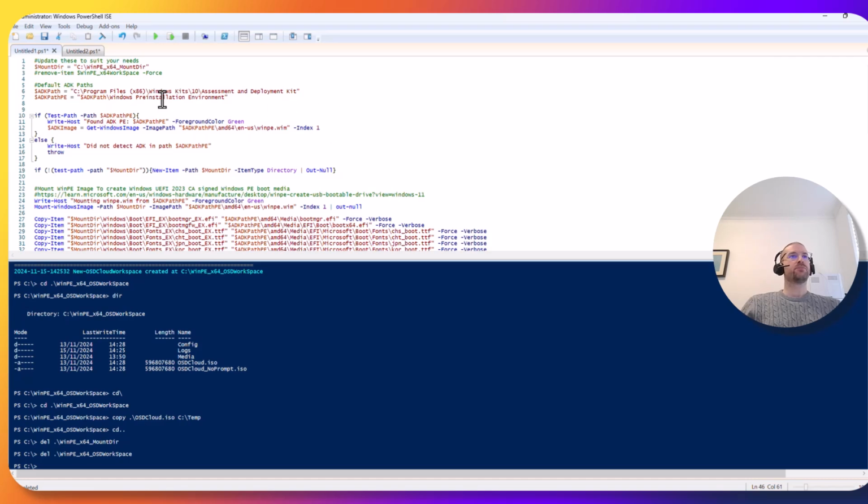let's talk about the script. So at the top here, I've created a variable and linked it, or referenced it, to a directory on the root of the C drive. I then created another variable and referenced the ADK installation directory. A third variable references the ADK path plus the Windows PE installation directory. And then finally a test: is ADK installed? If it is, great. If it's not, it's going to tell you. And then finally, if the mount directory isn't present, it's going to create it.